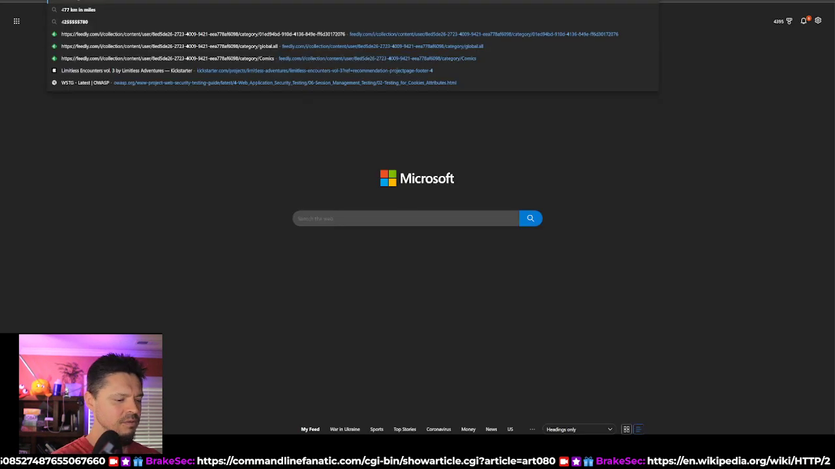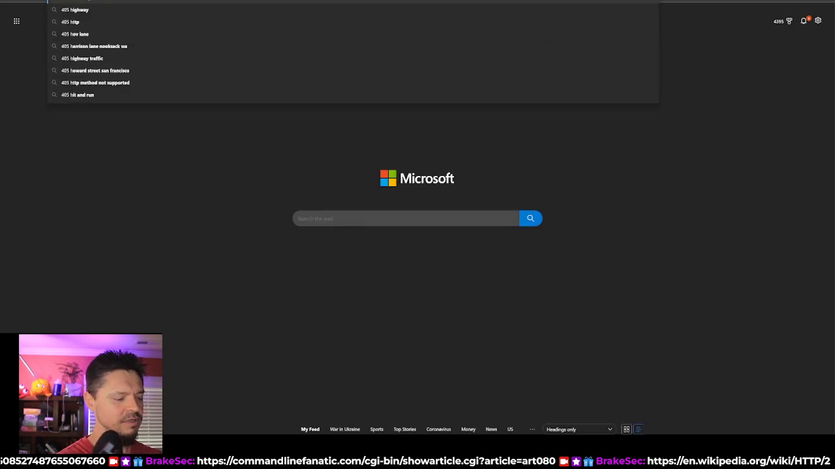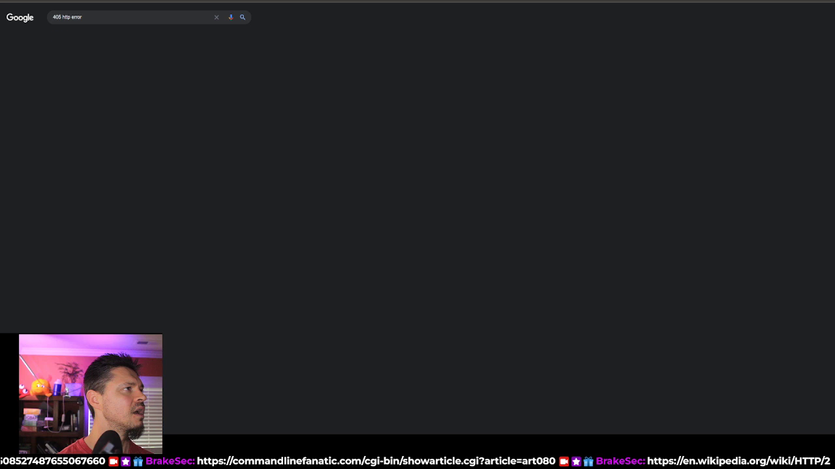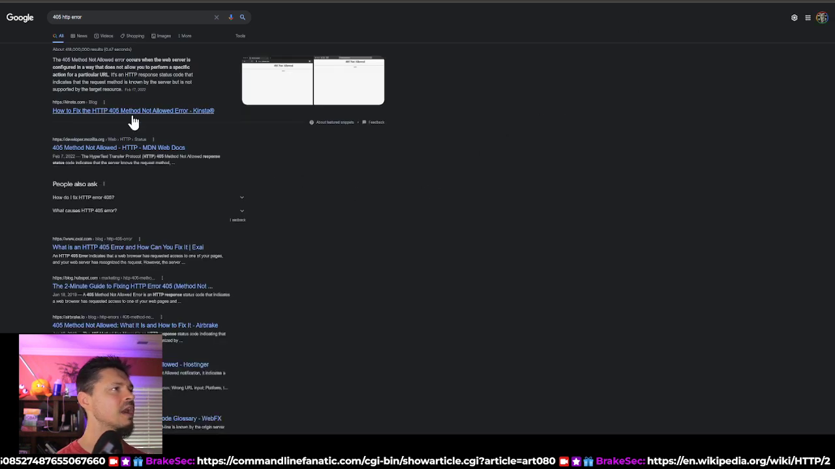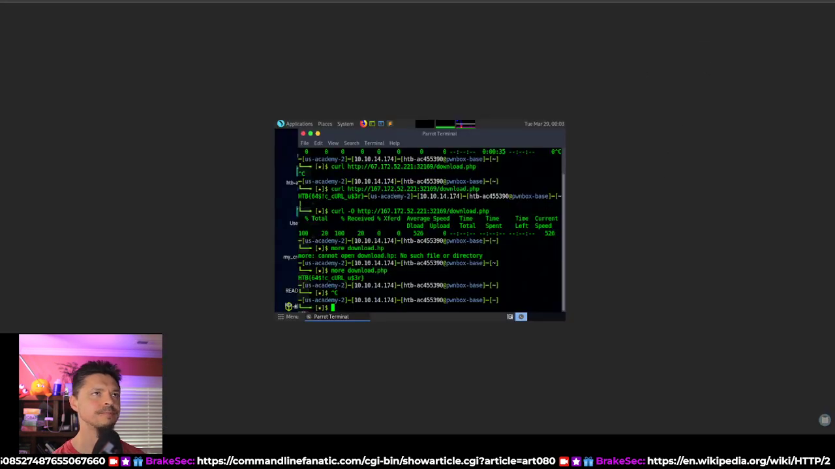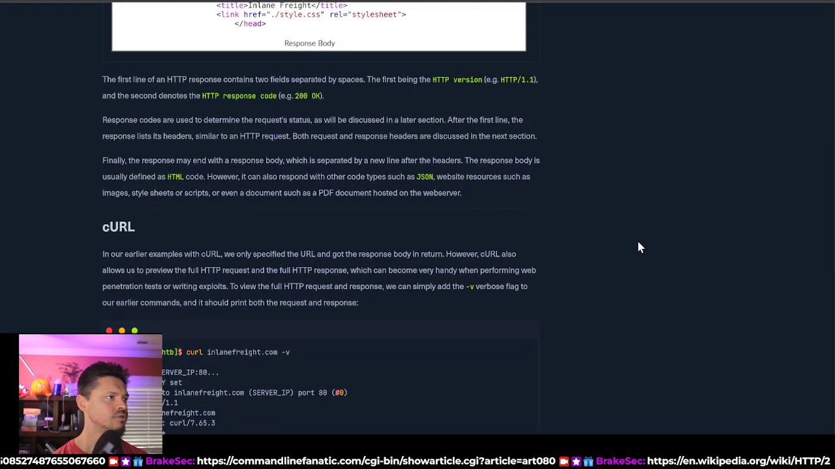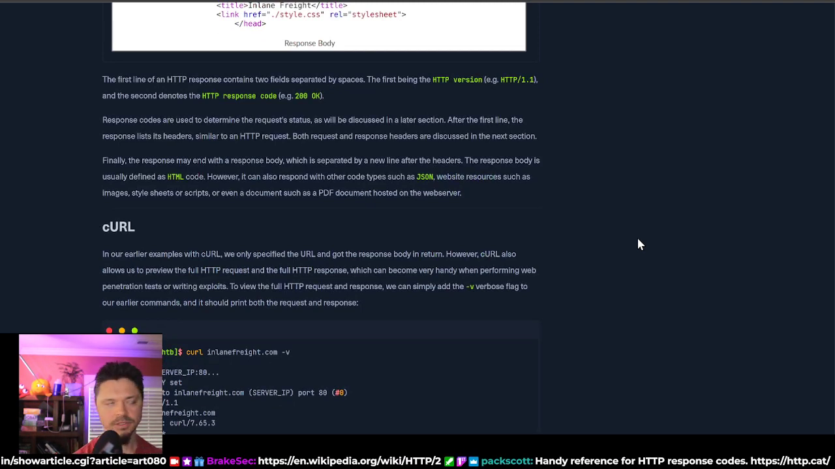405, method not allowed, right? So you may try a TRACK or TRACE kind of thing, which is an HTTP method, and the server may not allow that. So you may get a 405. And of course, the 500 ones are like internal server error.